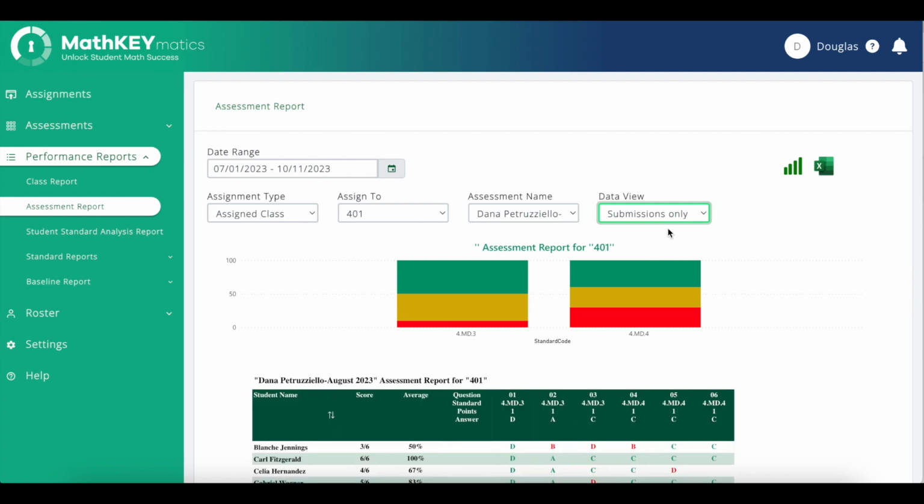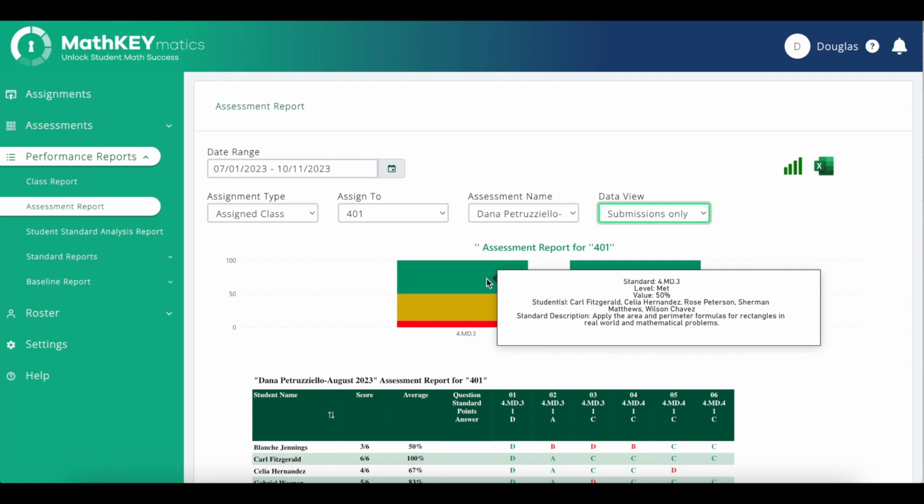There are two parts to the assessment report. The top will give you stacked bar graphs, and the bottom portion will give you a table with a full item analysis of all of the questions on the assessment. The top half of the report will provide a stacked bar for every single standard that has been assessed on that assessment. In this particular assessment, 2 standards have been assessed, 4MD3 and 4MD4. Users can hover over any colored portion of the bar to get additional information.